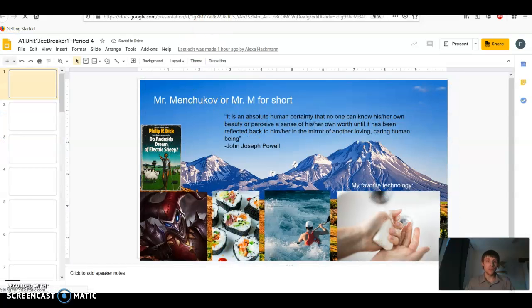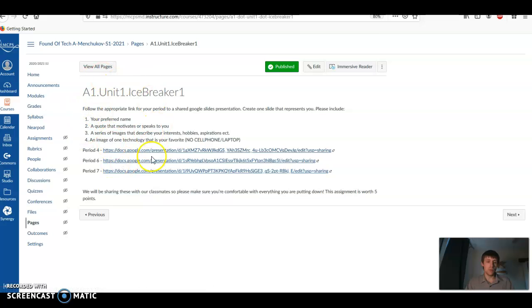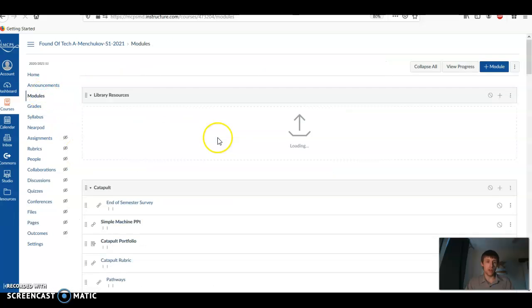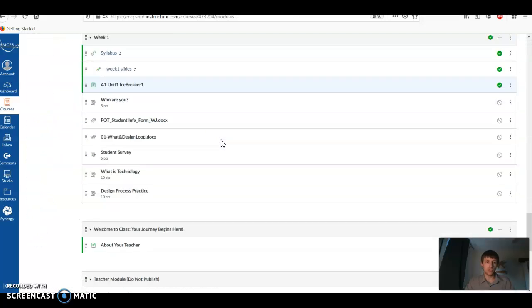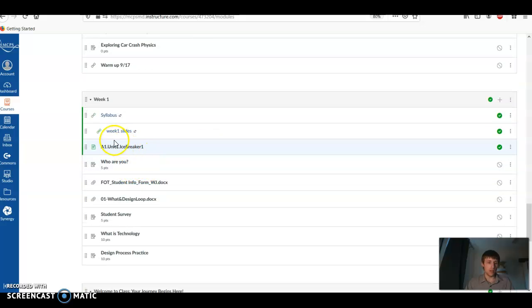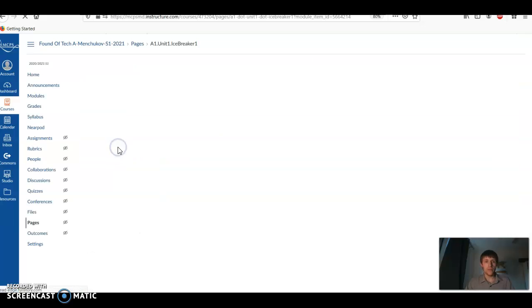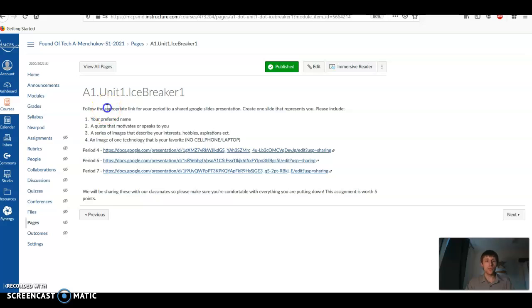What you need to do is you can open up this activity either through modules or through the front page, as you just saw me do. This is it right here. It explains what to do. You're going to open up the appropriate PowerPoint slide for your period, and you're going to create a short blurb about you. This is to help us get to know each other.